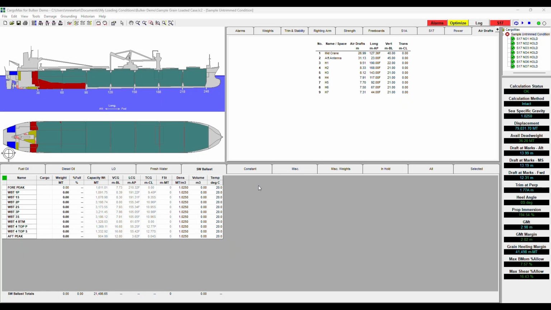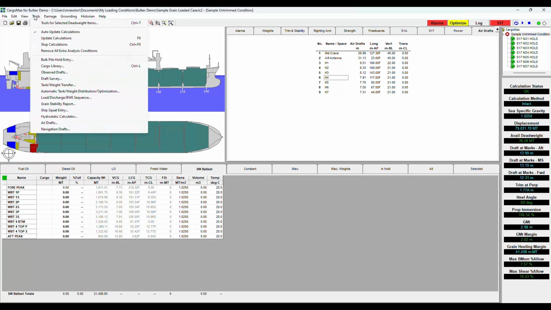Here is a condition I had previously saved, which contains more detailed air draft points, as in this case I'm interested in knowing the distance from the waterline to the tops of the hatches. For a bulker, this could come in quite handy for loading docks that have fixed structures that you want to check against. Additionally, we can put a limit on the air drafts to automatically add an alarm to the alarm summary if there is a known restriction.